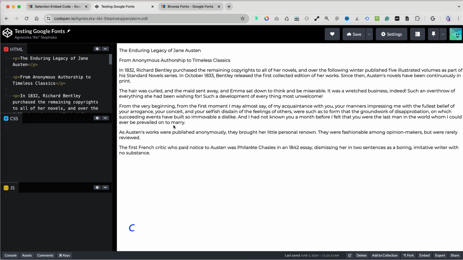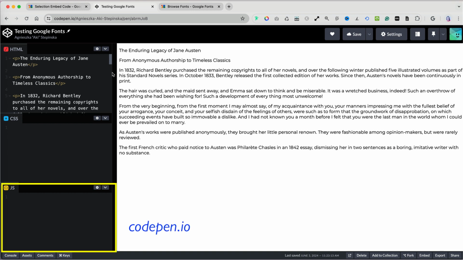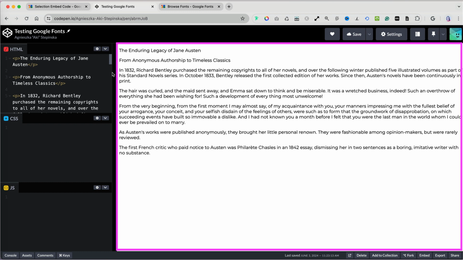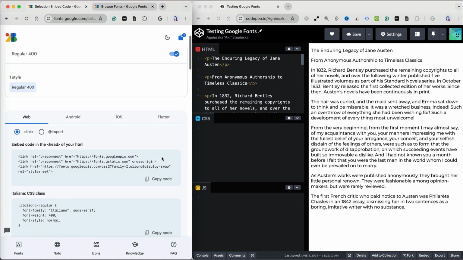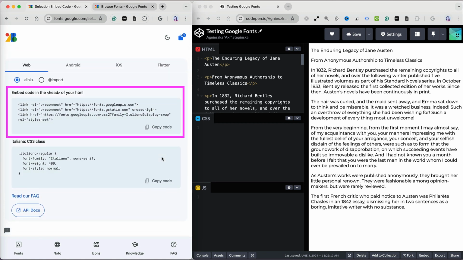Let's test it in a CodePen, a real-time HTML, CSS, and JavaScript code editor. I have a sample page here with some text, and I would like to change the default font to the Italiana font that I found in Google Fonts. The first code I need to copy and add to the head of my HTML.